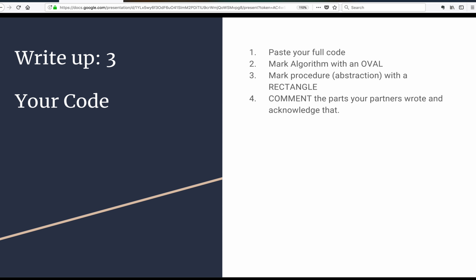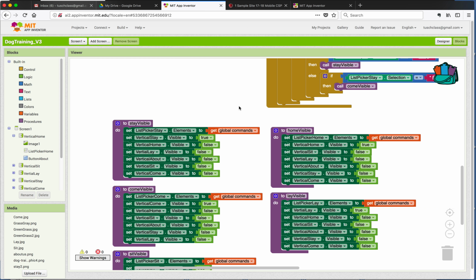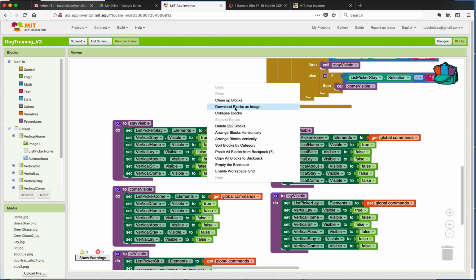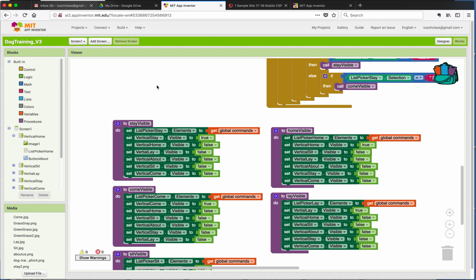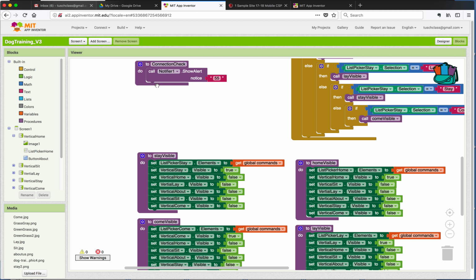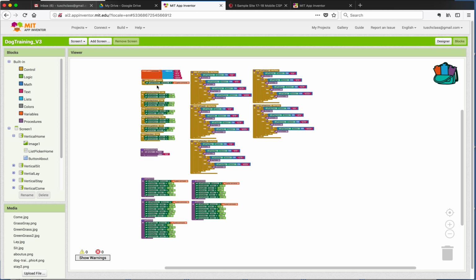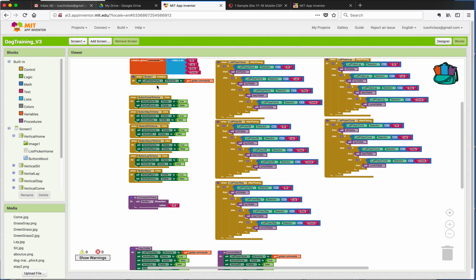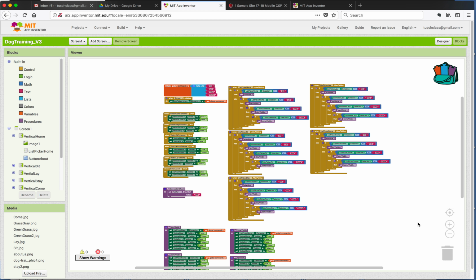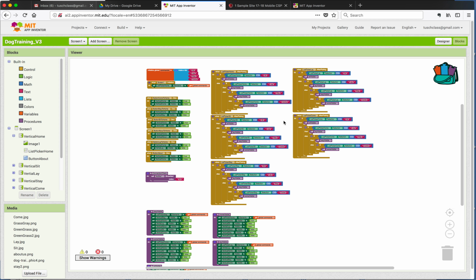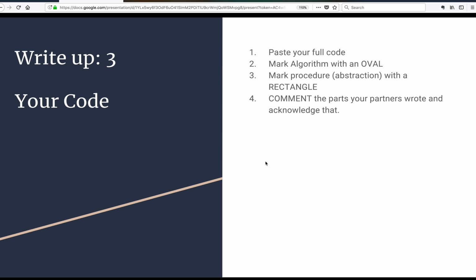And that's finally number 3, your code. This one's fairly easy. This is where you go back over to your code and you right click and you download the blocks as an image, because you're going to have to deal with your blocks as an image. And make sure you straighten them out a little bit. Make sure they're kind of neat. When I put the code together as an image, I put all of my algorithms together, I put my procedures together, so that when I talked about it, I could actually draw neat little squares around this.